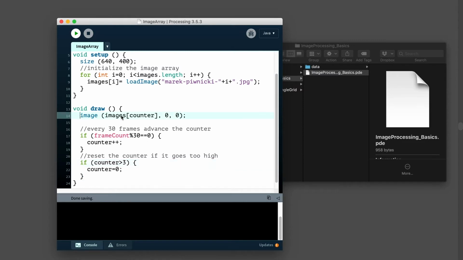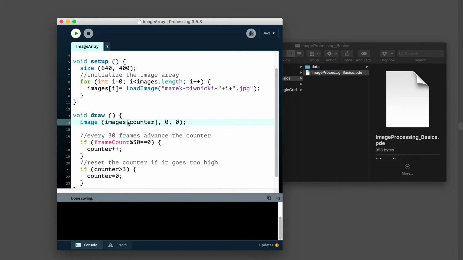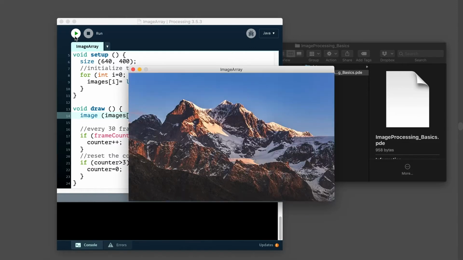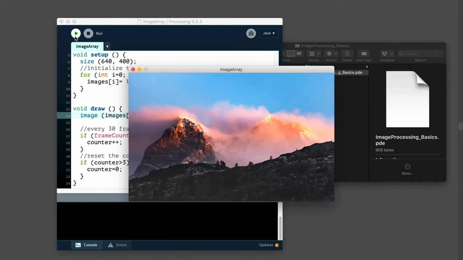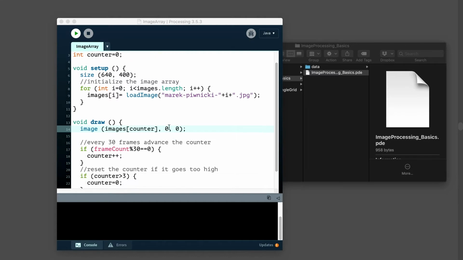I ended up creating a counter that would keep track, sort of like the index, and I've used that here inside of the image function when I'm calling the images array. And every 30 frames, I'm advancing the counter. I'm using modulo here. Whenever modulo is equal to 0, I'm going to add 1 to the counter, and I also want to make sure I reset the counter if it goes too high. And so if I run this, it should just be kind of like a slideshow. And so that's one possible way to go about it.